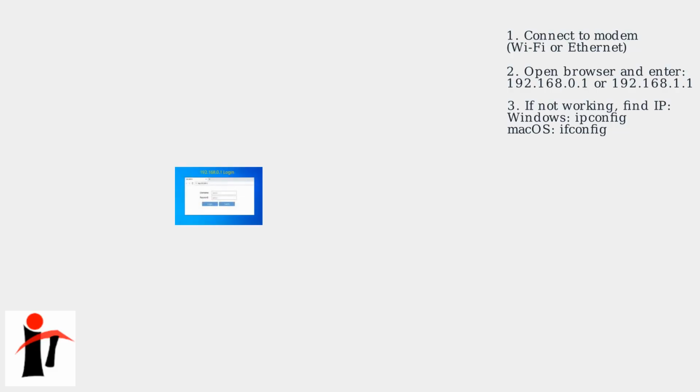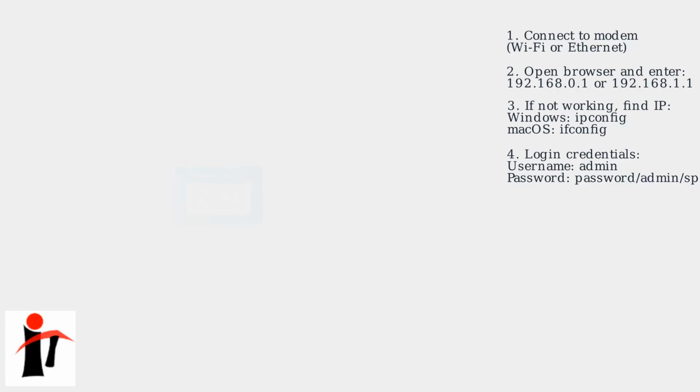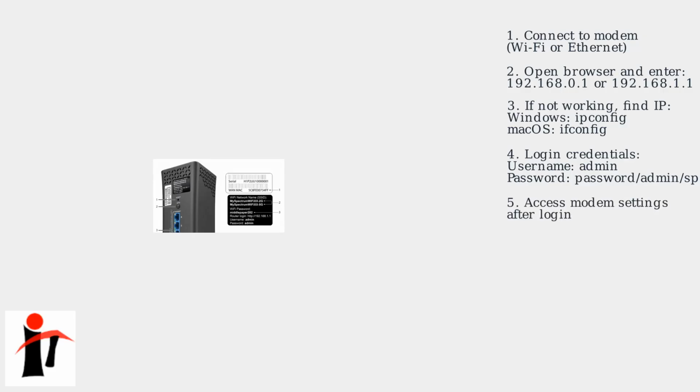Once the login page appears, enter your username and password. The default username is often admin in lowercase, and common default passwords include password, admin, or Spectrum. Note that Spectrum now often requires a password change during initial setup, either via the app or web interface. If you've previously changed it, use your custom password.